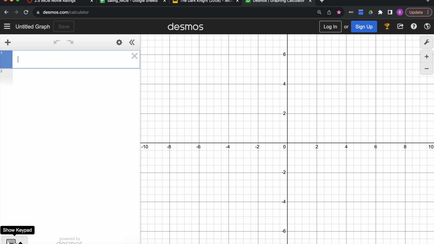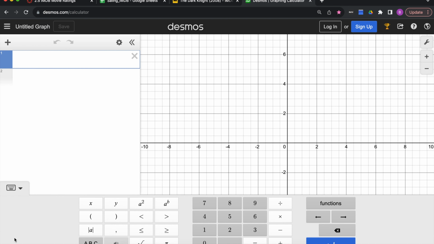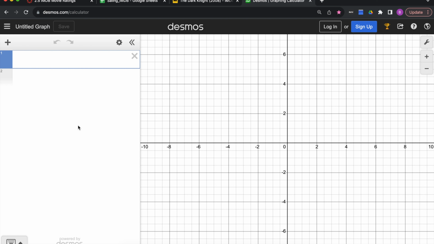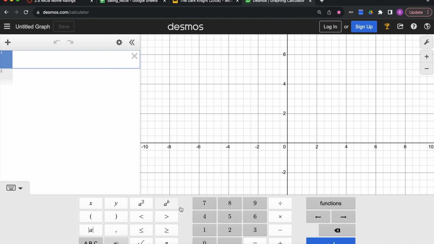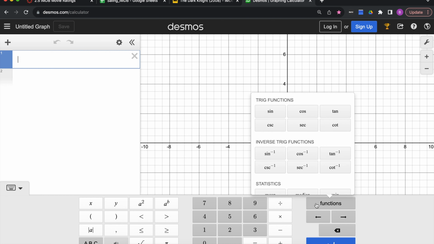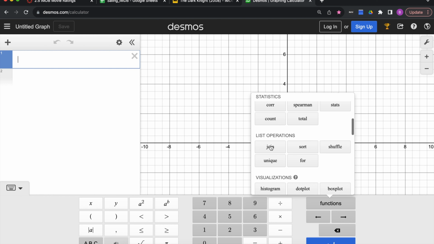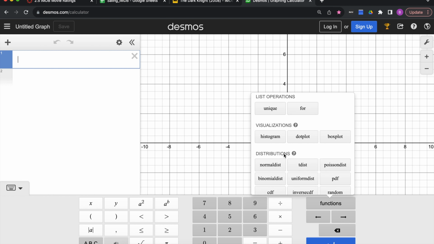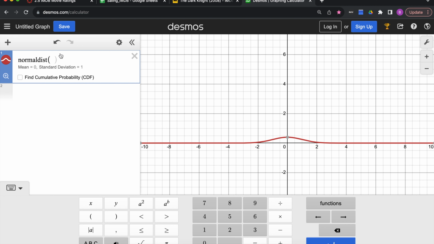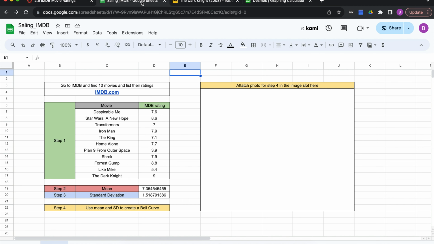And so we're actually going to use the Desmos functions here. So we're going to click the keyboard bottom left here, show keypad. Then you're going to go all the way over to functions. And then we don't want stdev, we want to go to distributions, right? Because that's what we're creating is a normal distribution. And again, remember we need two values is all. We need the mean and the standard deviation. So we found those in our spreadsheet. Let's get rid of this right now because we don't need it.